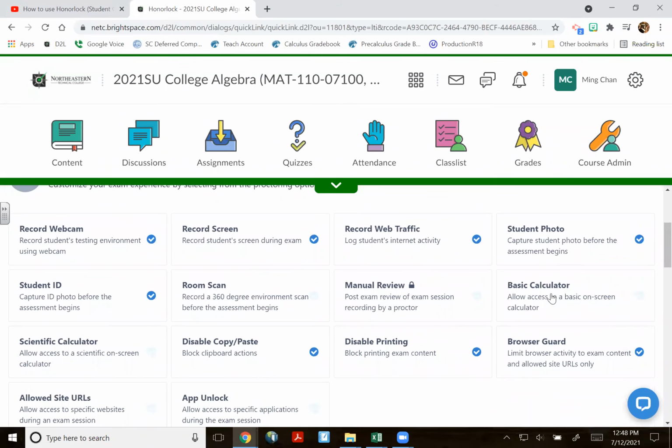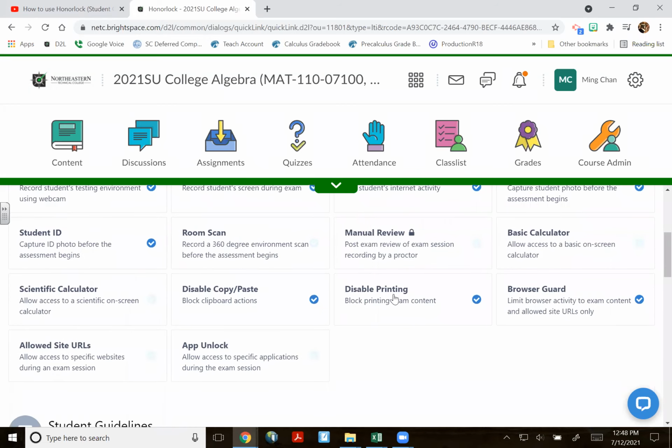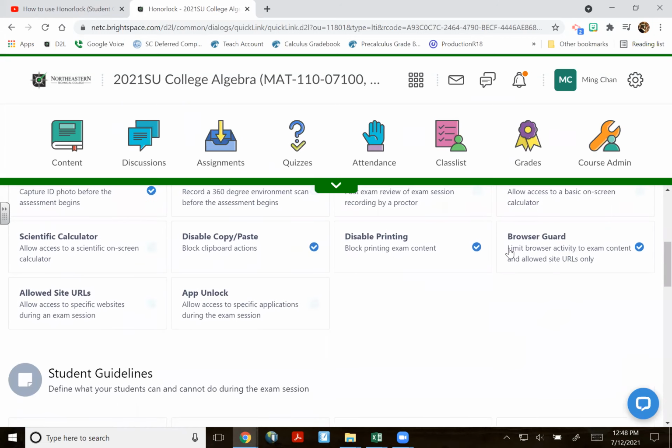Since all the students have calculators, I will not turn on any calculators on the website. You will not be able to copy and paste. You will not be able to print. Browser Guard will be turned on, limiting browser activity to the exam contents. You're not allowed to use any other apps or other URLs.